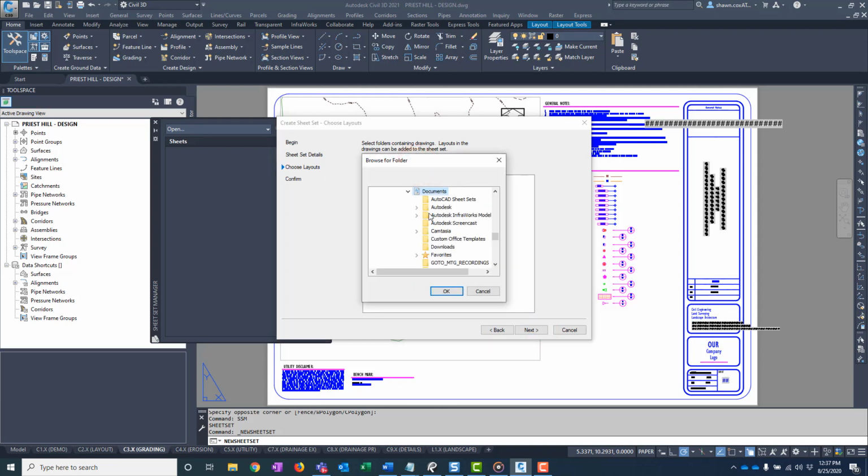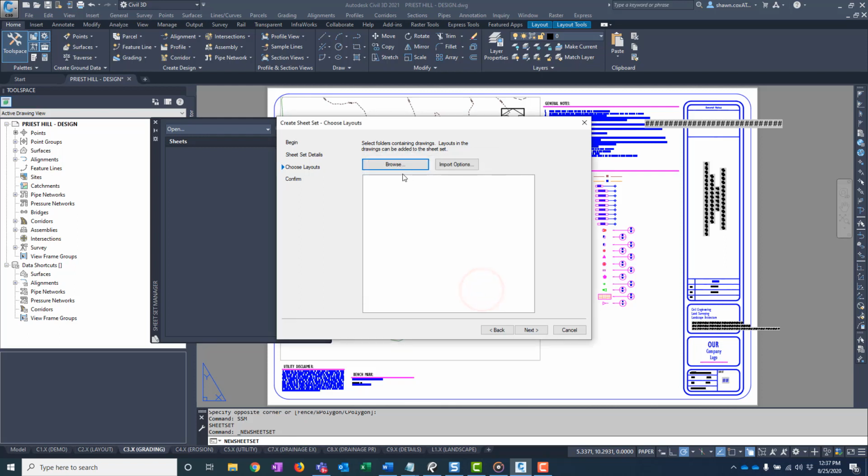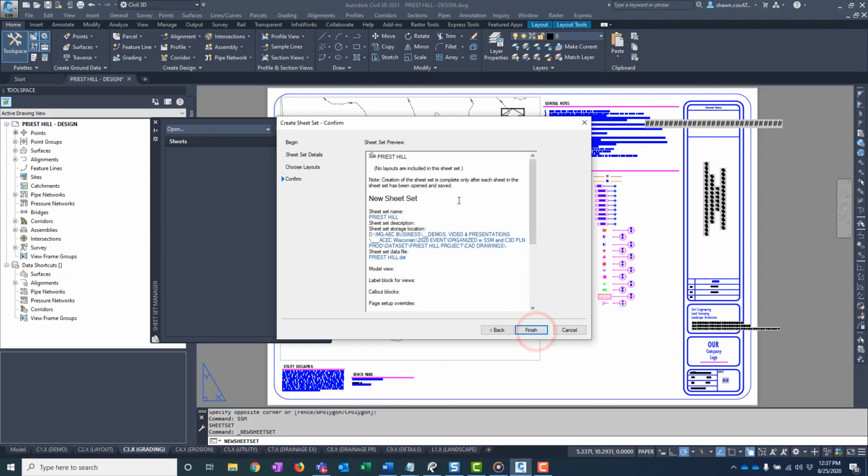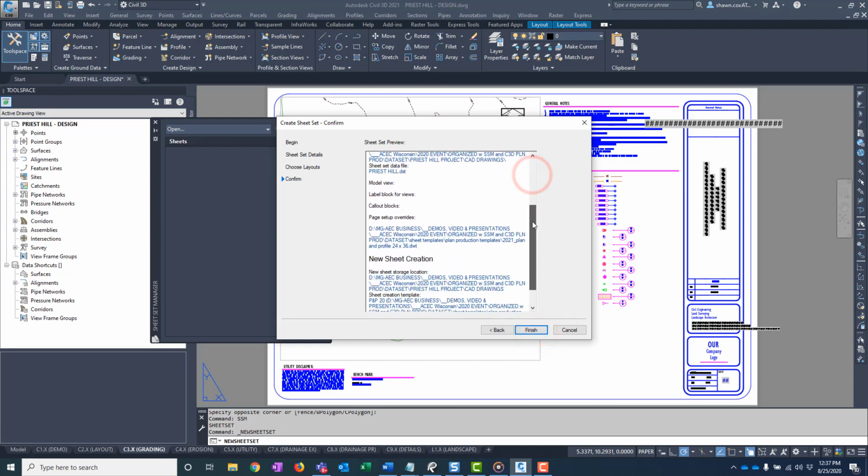The resulting dialog asks me if I'd like to choose a folder containing drawings with the layouts in them that I want to include in my sheet set. I'll either do that here now, or I'll skip it for now and bring the layouts in from my current design file after the fact. I'm choosing to bring them in after the fact so I can pick just the layouts I want from my current design file. Then I'll click Next and go to the last page of the wizard to confirm my choices on the previous pages, and then I'll click Finish to exit the wizard.